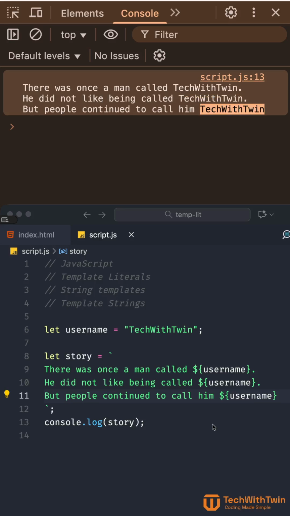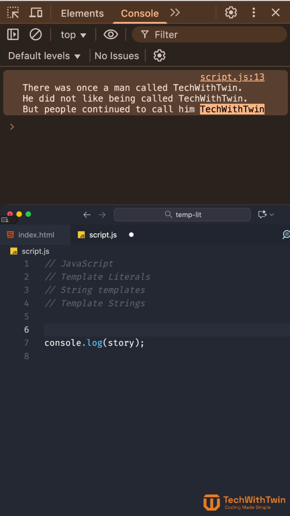This is what is called templating or templates. This is what the template string comes to solve. There was once a man called the username. This is how you evaluate the variable. This is called string interpolation. So with string interpolation, you use this special syntax and you can get your story through. The next advantage we are going to talk about is that now you can also do expressions in strings.